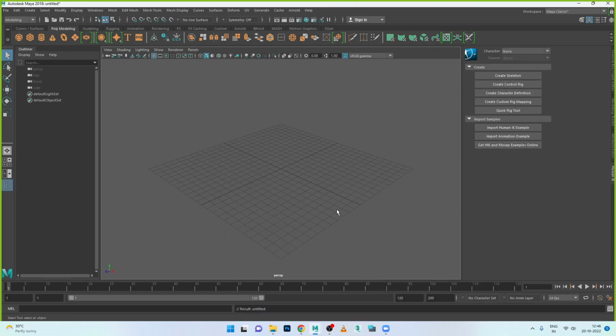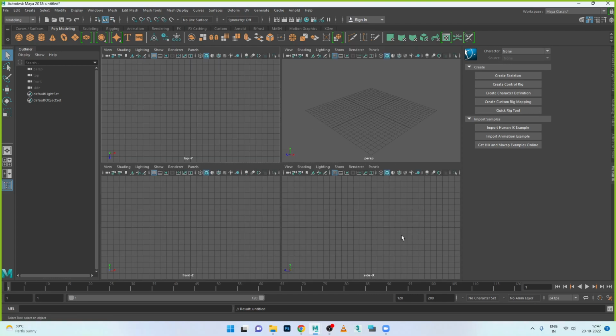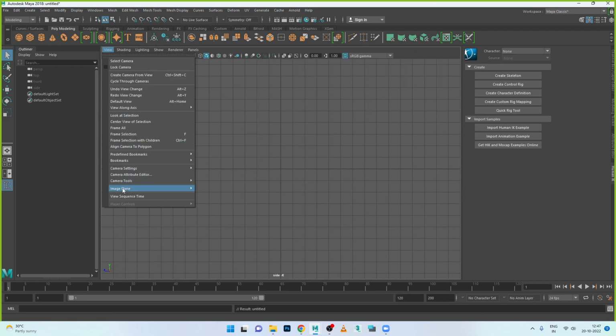So I'm adding the ear portion on this one. So side view, and see, no?